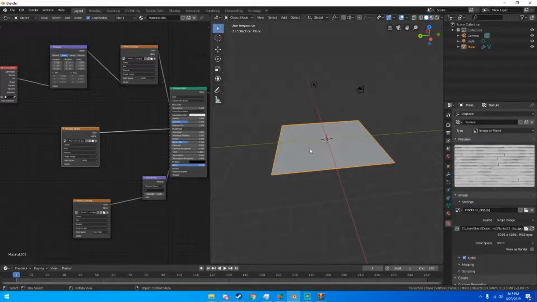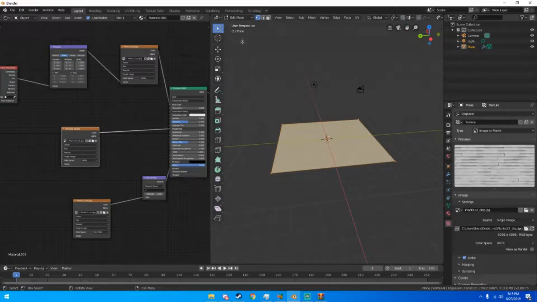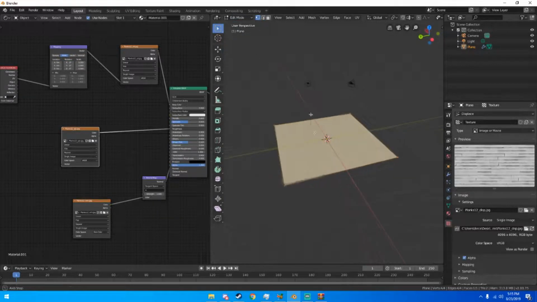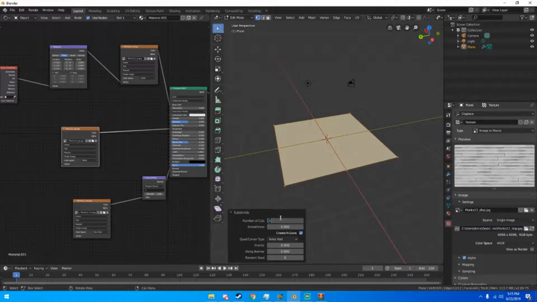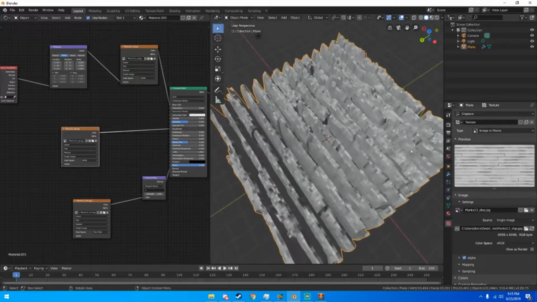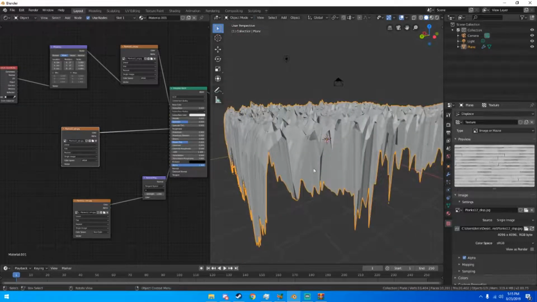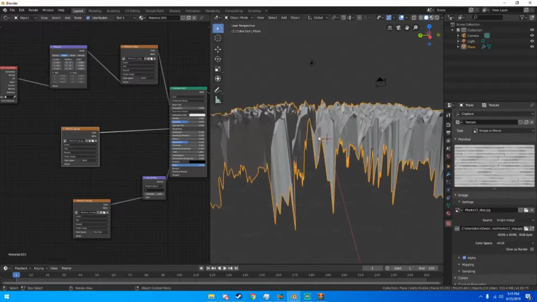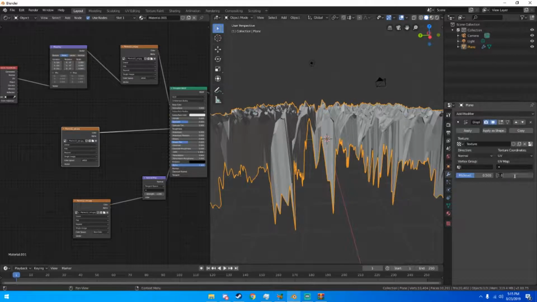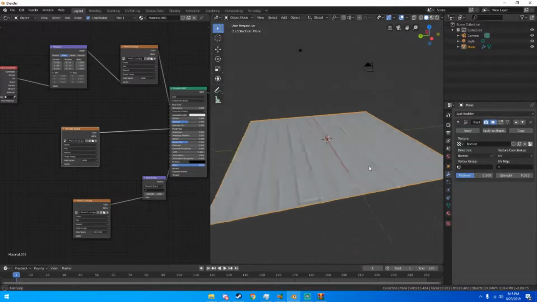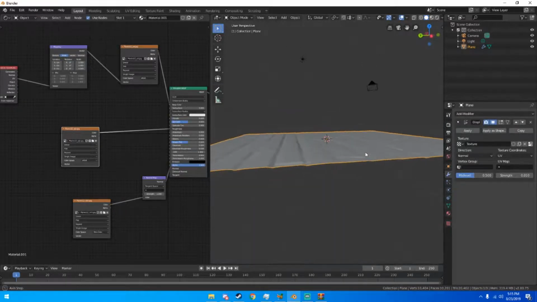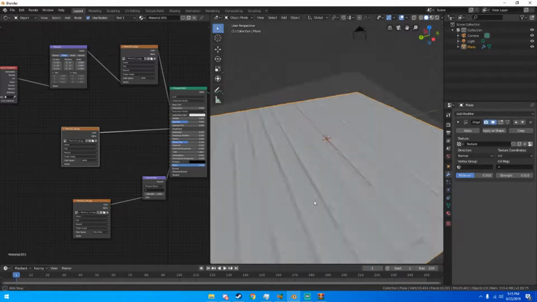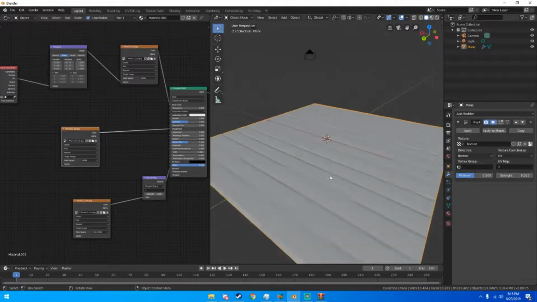So what you can do is hit tab on your keyboard to go to edit mode, or go up here and select an option from this, and right click and click subdivide. Now I usually start off with 100, but usually that's not enough. If we look at it, we can see that it is very blocky, and also it's very large. You know, it's really tall. So we're going to change our strength to maybe 0.01, and that seems better. But we can see it's really blocky and not a lot of detail.